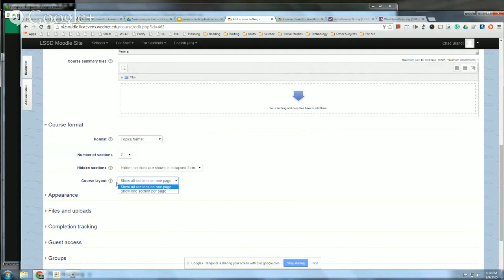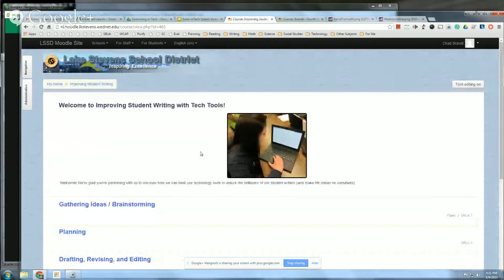In terms of course layout, you have another option here that you may want to help your students navigate your course. You can, by default, show all the sections on one page, or you can have students just show one section per page. For example, maybe if you've got an elementary Moodle and you just want to focus on science, like we're just doing science today, just click in your science section. How this would look, I'll just click on this option, show one section per page, and save changes.